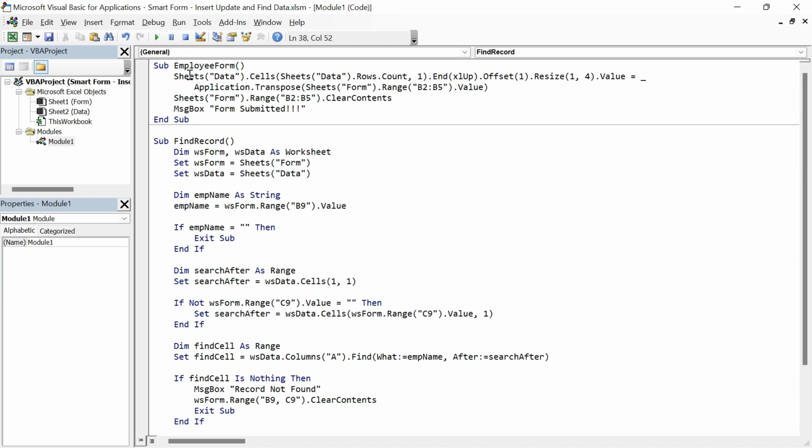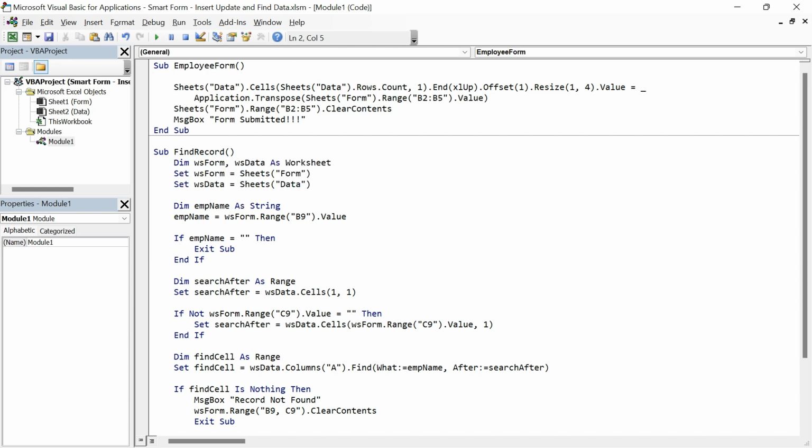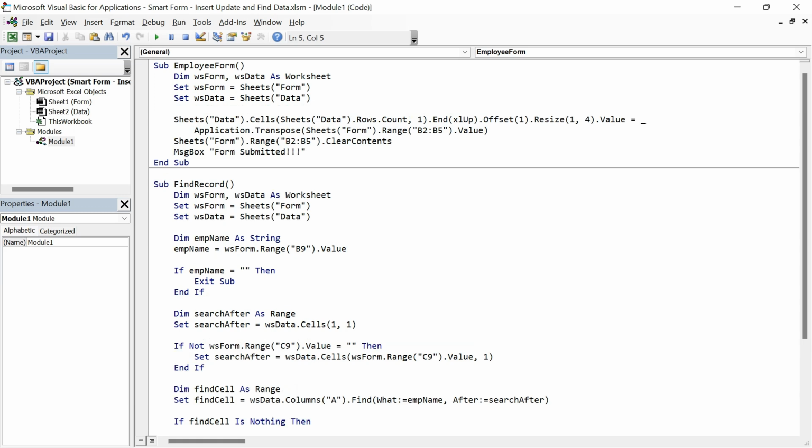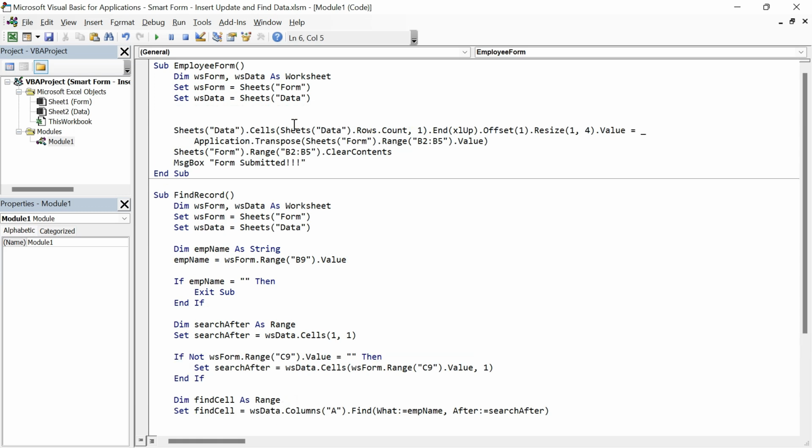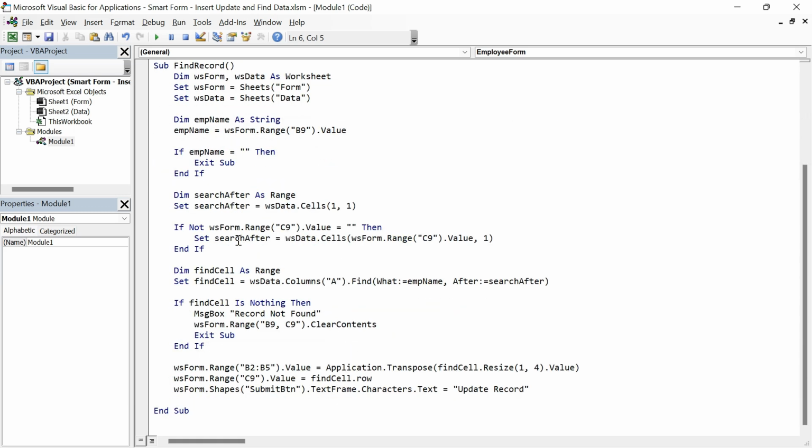Now it's time to implement the actual update functionality. Go back to the VBA editor. We know this button currently runs the employee form macro, so we'll modify that subroutine. First, copy the variables WSData and WSForm from the Find Record subroutine and paste them at the top of employee form. This saves us time and ensures consistent references between both subs.